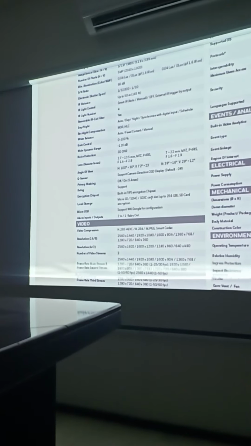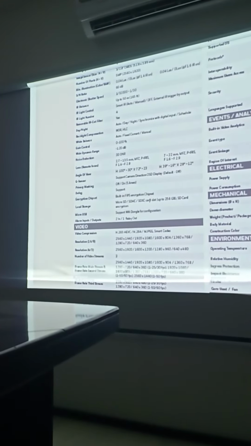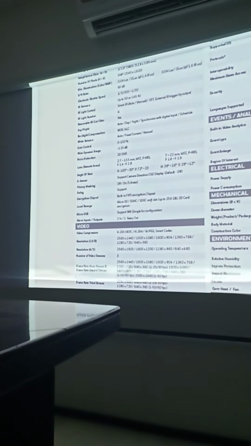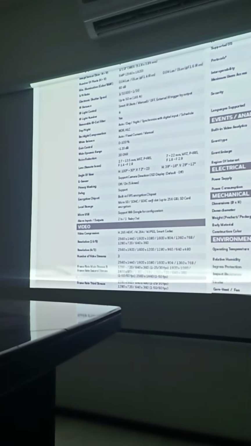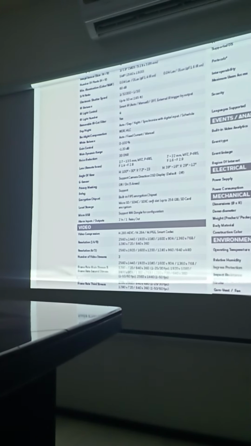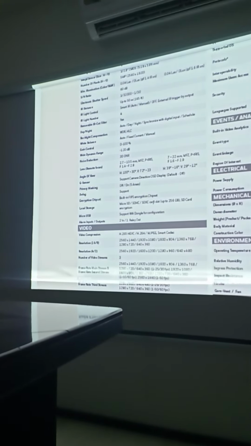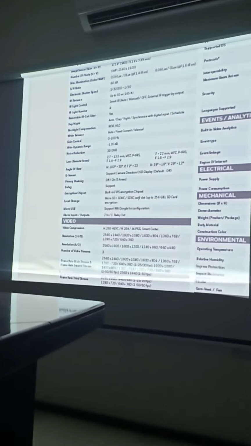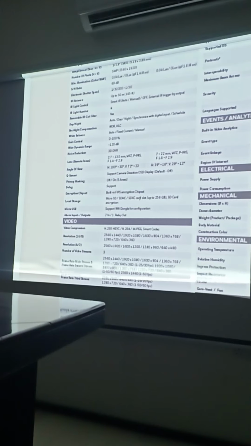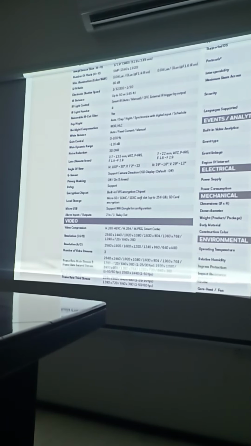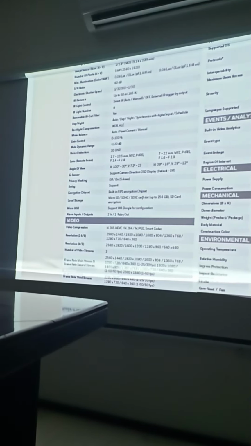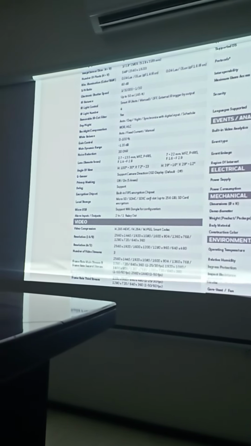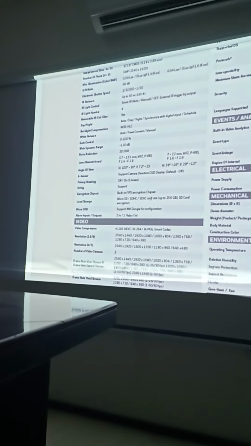Number of video screens: 3. What is the meaning of this 3? Because we use primary stream and secondary stream, it can support up to 3 streams simultaneously. But in our case, we are using the primary stream. Usually there is primary and secondary, but we have the option of 3.